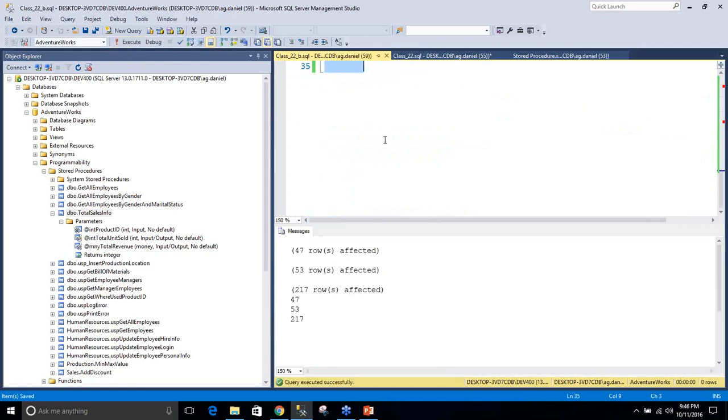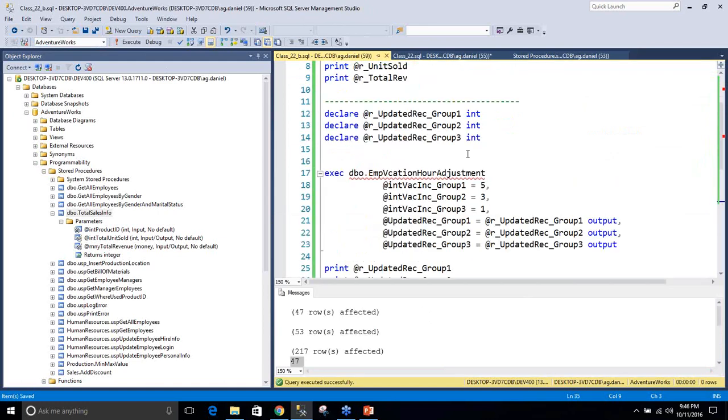All right, this time you can see that 47 records got updated in group 1, 53 records got updated in group 2, and 217 got updated in the group 3 category.